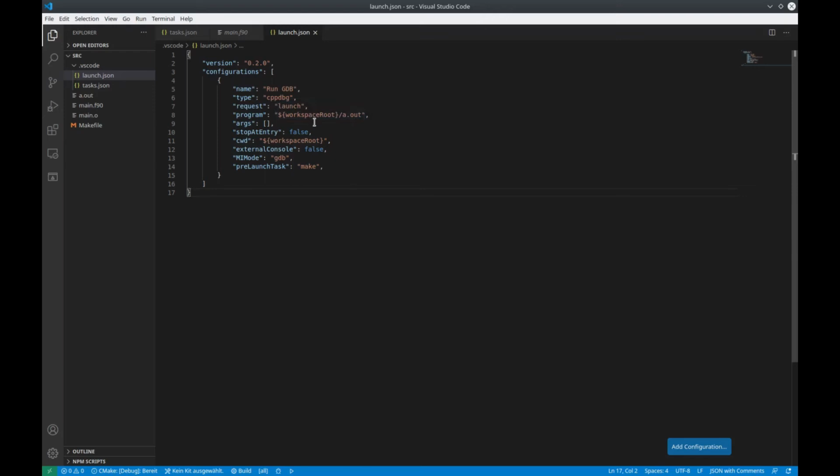Request launch is standard. And then you have, for program, you have to give the full path to the program executable, which is in this case the workspace root. And there we compiled everything to the executable a.out. You can give a list of extra arguments to your program. If you have a program that takes arguments from the command line, you can put them in here. Then you can define whether to stop directly when entering the program. I set it to false, so it will not stop in the first line of the program. We have to set the current working directory. We can define whether we want to launch the program in an external console or within the VS Code console.